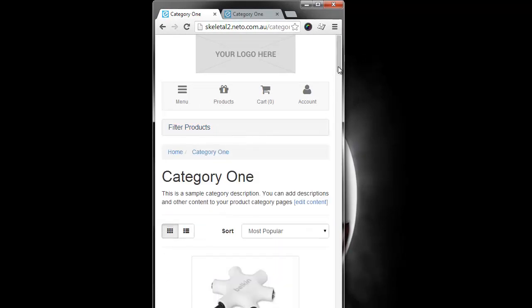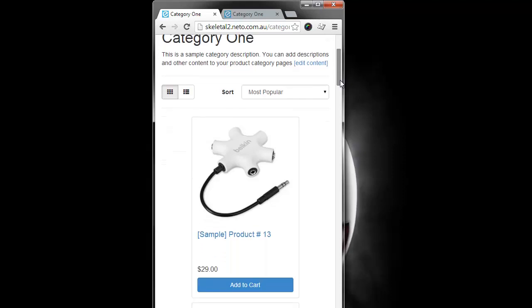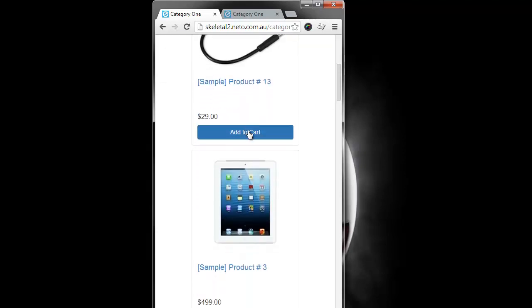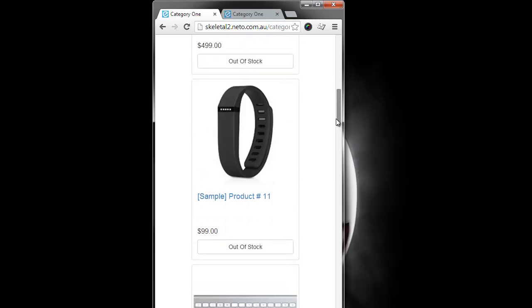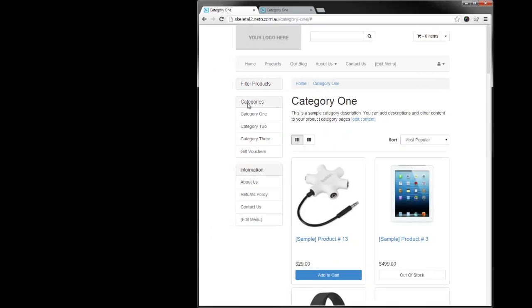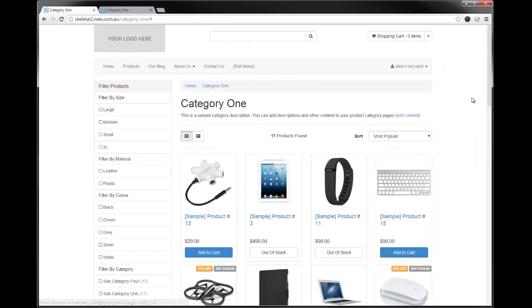You'll also notice now that I've only got one thumbnail per row and the images are much larger, so it's much easier to see the product images from my mobile device. Again, add to cart and other functions are also made easy and touch friendly. So if I expand that browser again, you'll notice how the website is changing automatically based on the size of the browser.